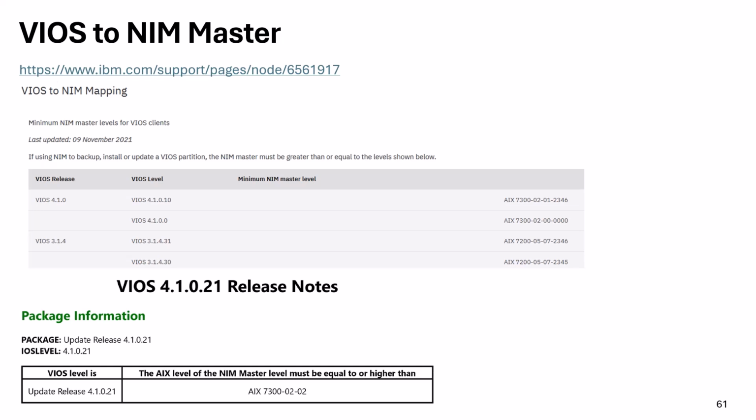I had mentioned that you need to have your NIM master at the correct level to be able to support the VIO server. So I provided the link here, which is what we call the VIOS to NIM mapping link. Unfortunately, it hasn't been updated for a while, but you can see here it says that for VIO server 4.1.0.10, your NIM server must be at least AIX 7.3 TL2 SP1.